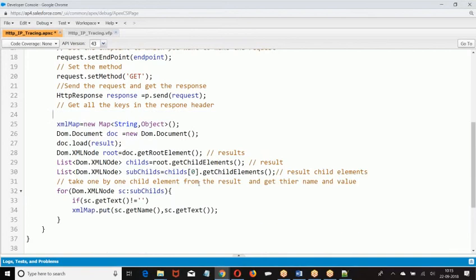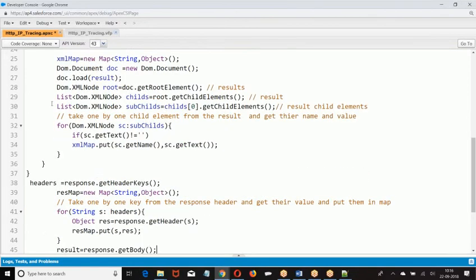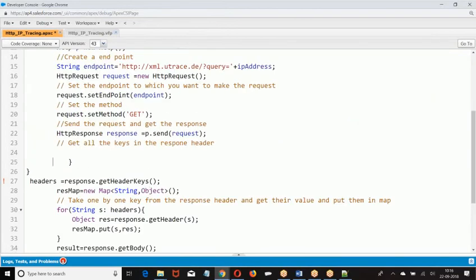Now, to tell you how to retrieve the body, I have given the code. How to retrieve the parameters of the header, I have given this. If you are looking for only the body, then this is enough. Now look at this. If you don't want to parse also, you simply want a response, that's all. You don't want to parse, then this is also not required. Simply we say response dot get body.